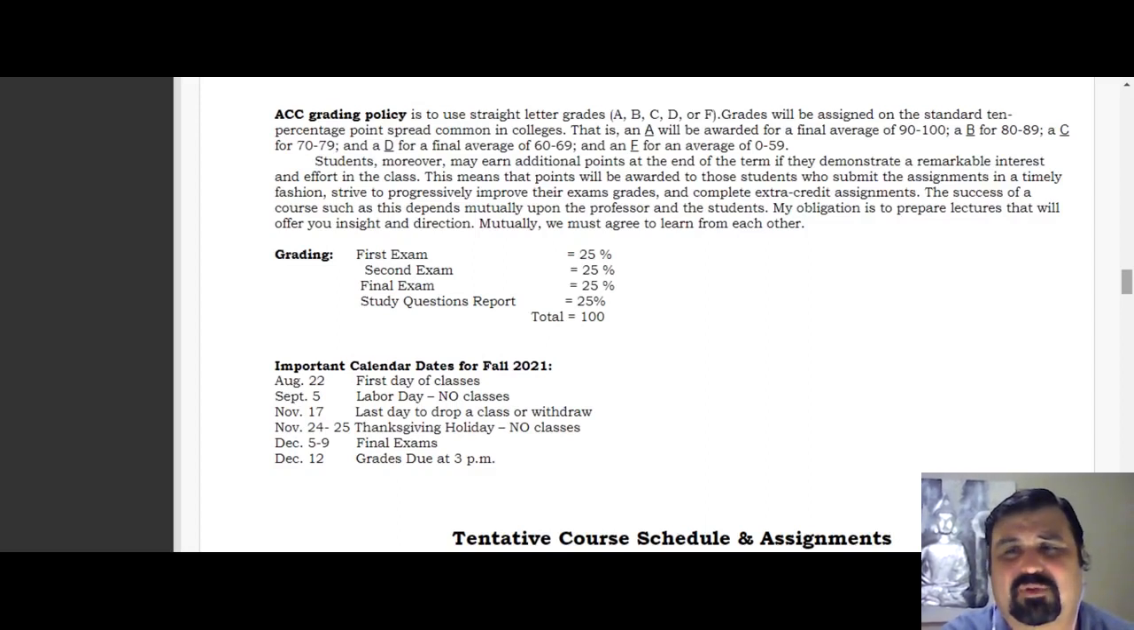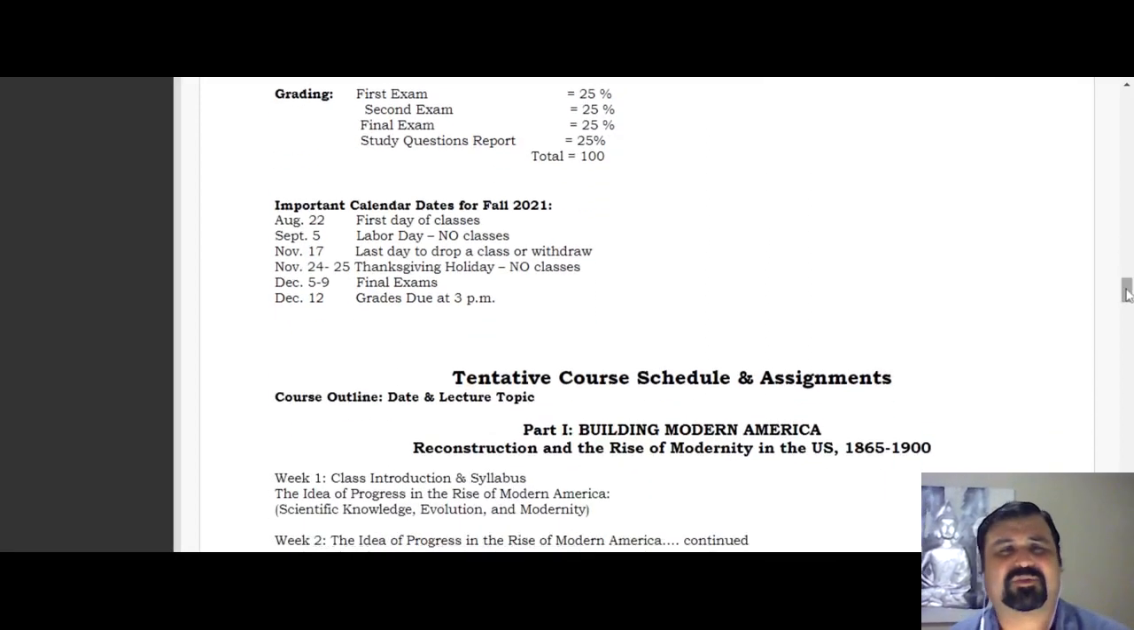Okay, those are also important calendar dates for the fall. The first day of class, of course, is August 22nd. Labor Day, September the 5th, there will be no classes. The last day to drop a class or withdraw will be November 17th. Keep that in mind. Again, if for some reason you will not be able to complete the class for personal emergencies and the like, you have until November 17th to withdraw.